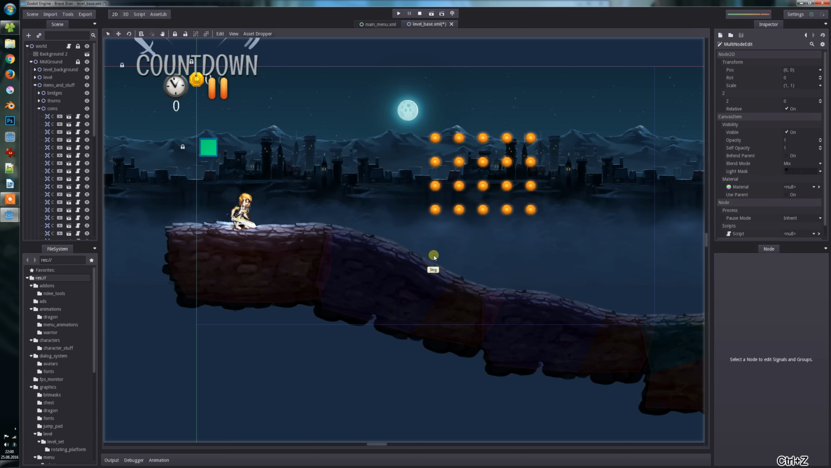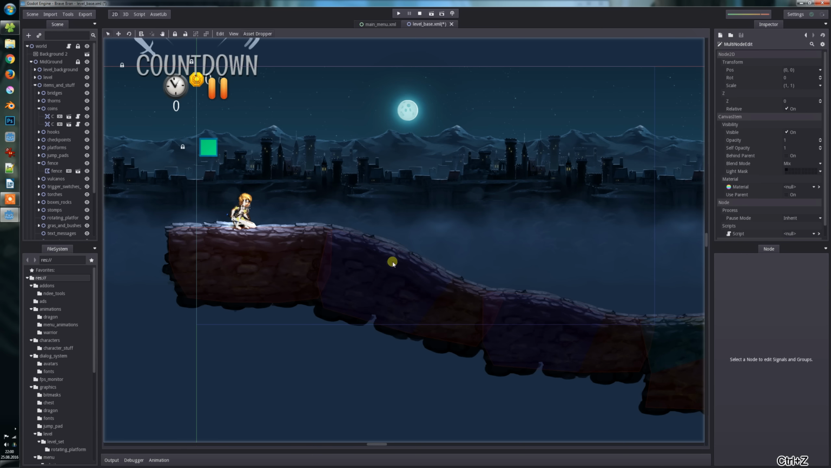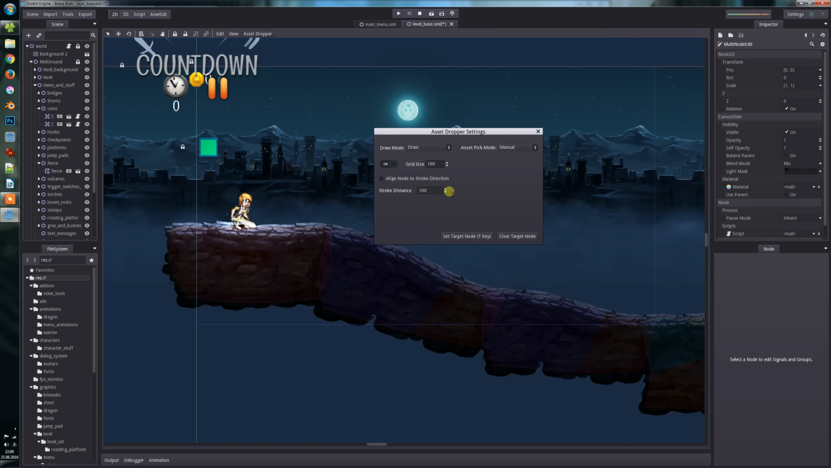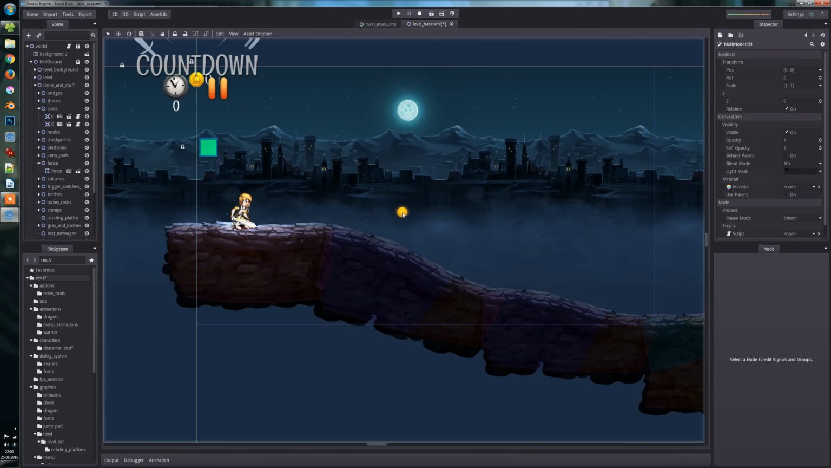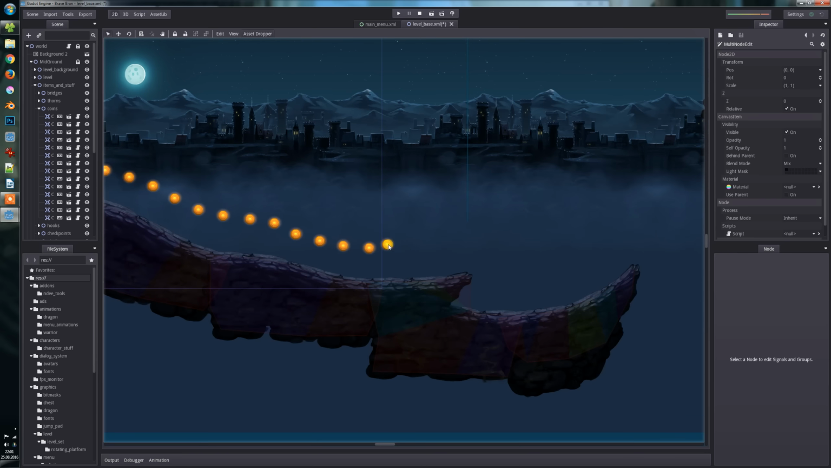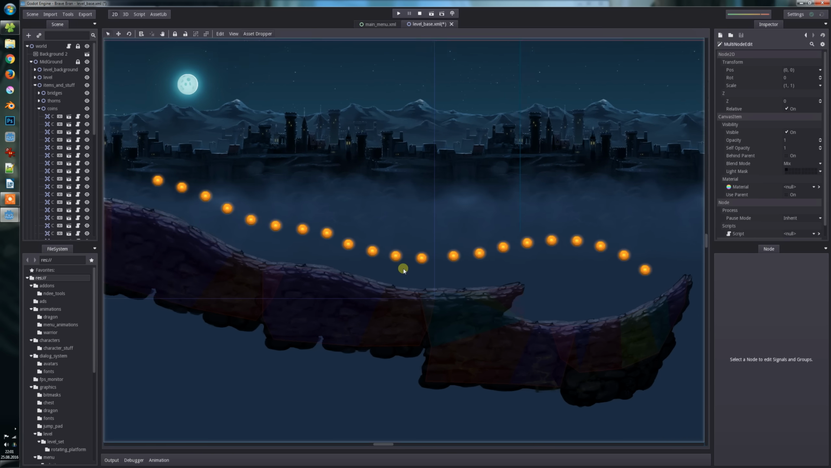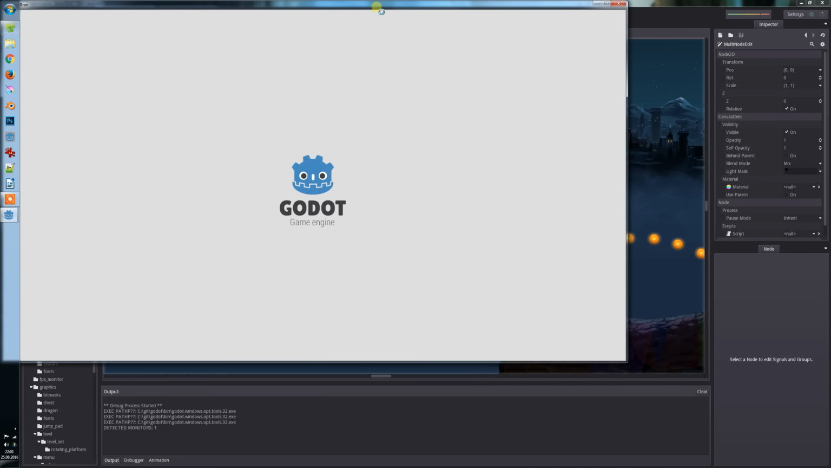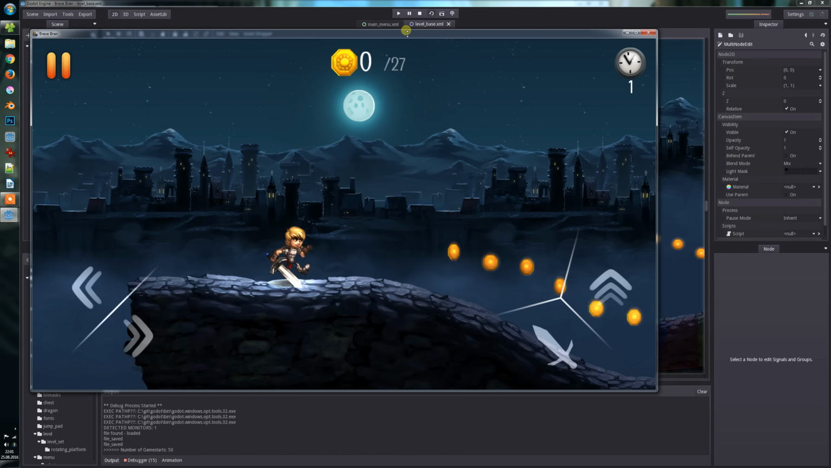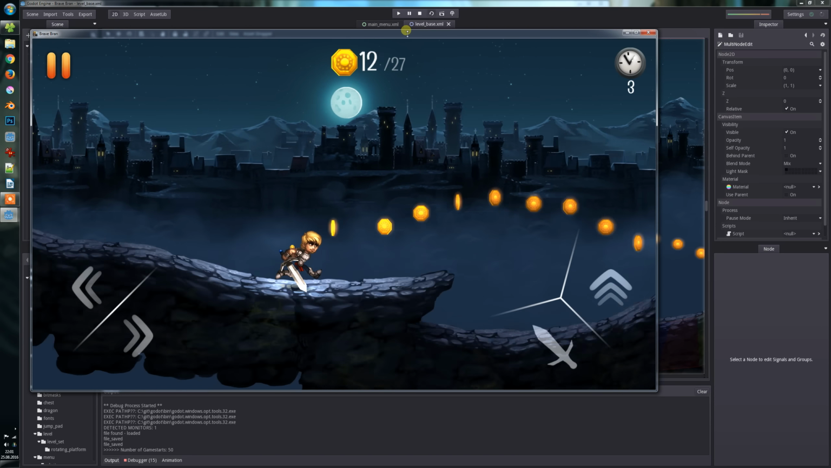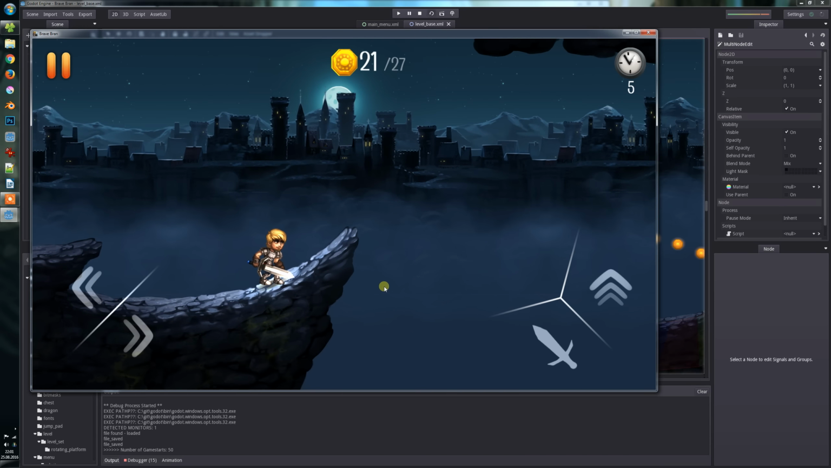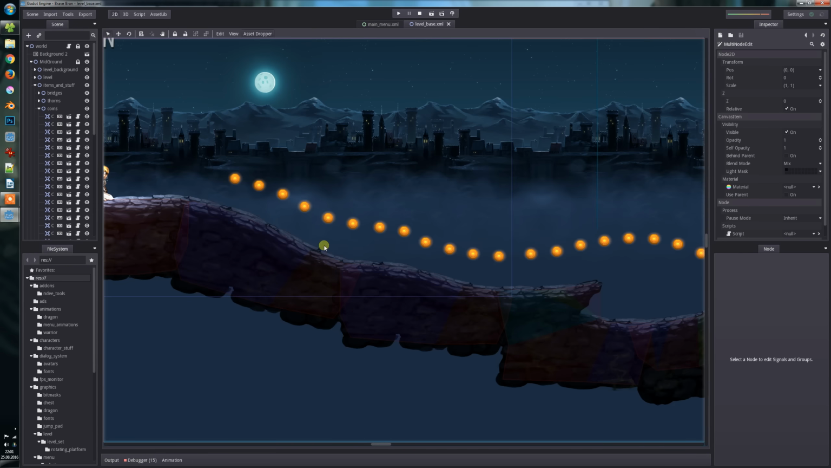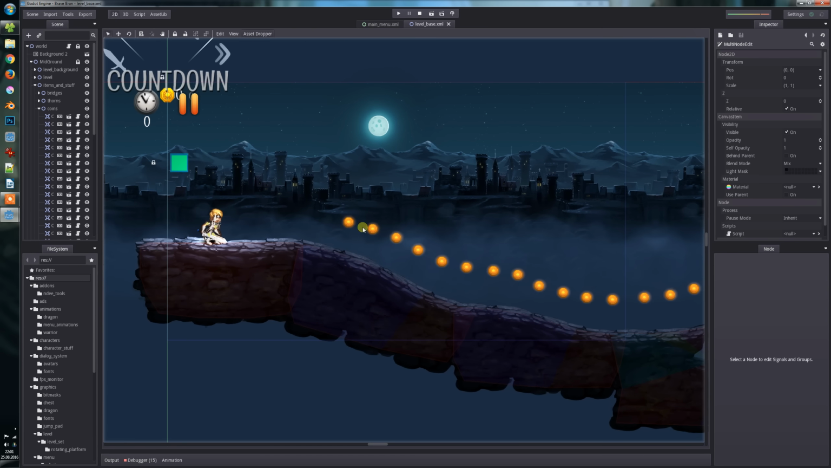Okay, so let's say you want to add these coins here to the level. Now just press and draw and it will work. So we can play the level. And it works. So this is pretty cool.